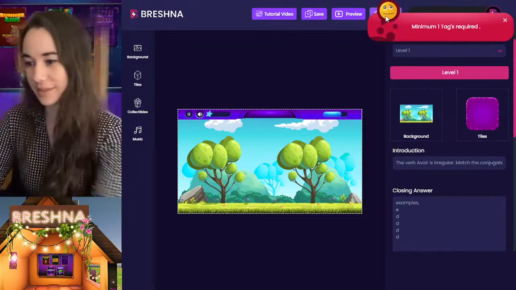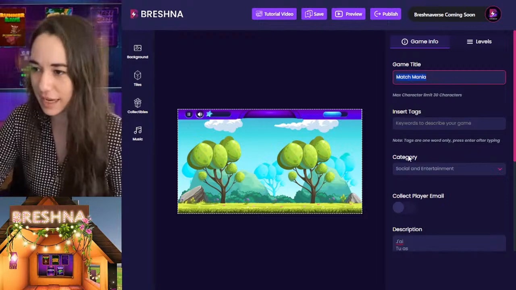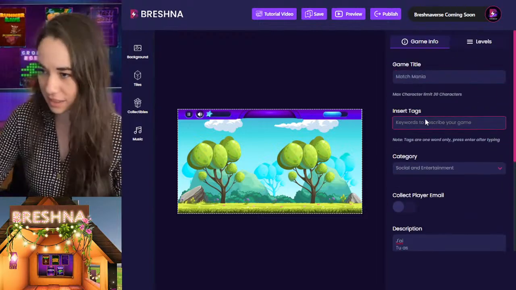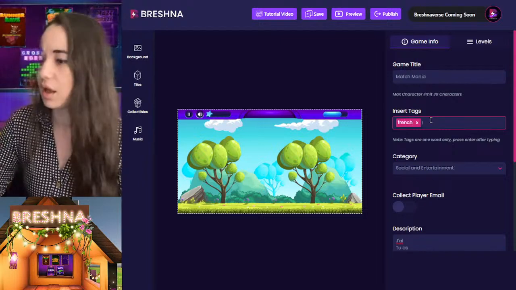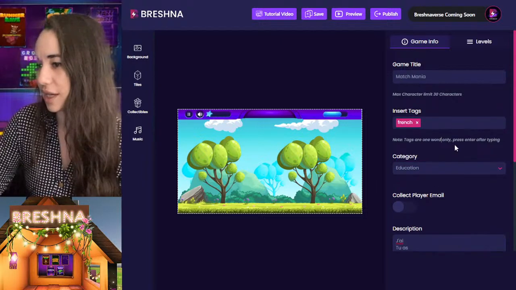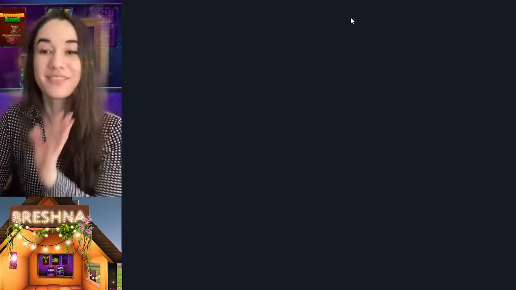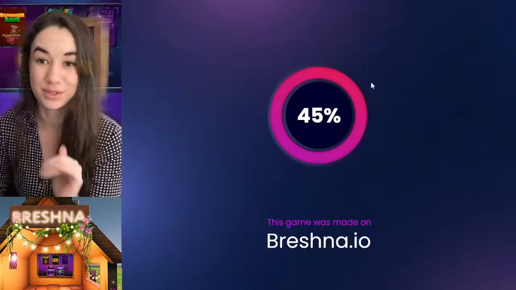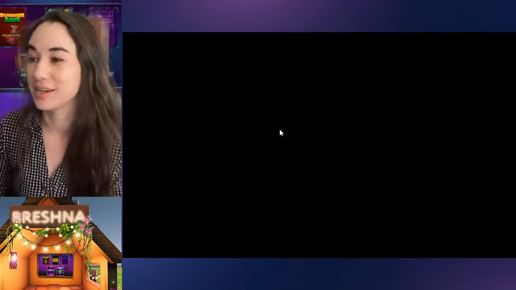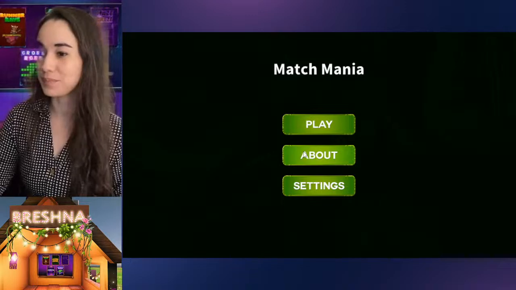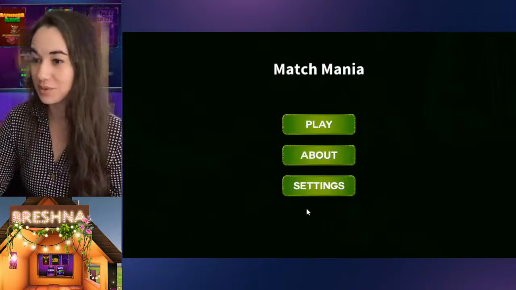So now with this little bit of a mess here, of course you would go up and give it a name, and you would add keywords and your tags, so it would be French, education, stuff like that. Now I'm going to preview this because I'm going to fix this up before I publish it the rest of the way, so there's not a crazy game in our library. And this is where you would have that extra context, right?